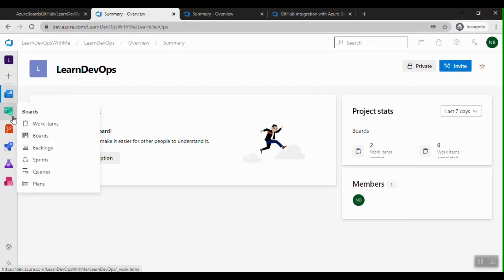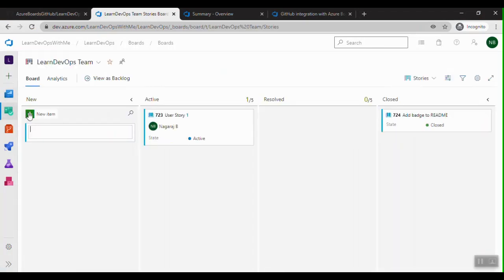Let me go to Boards. So I'm going to create a work item here and say, let me say, update the readme file. So I have created this work item and the ID is 725.